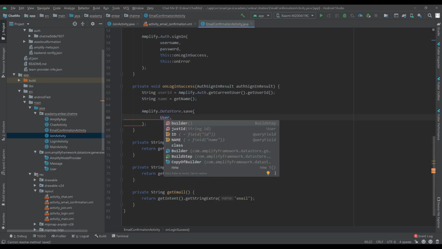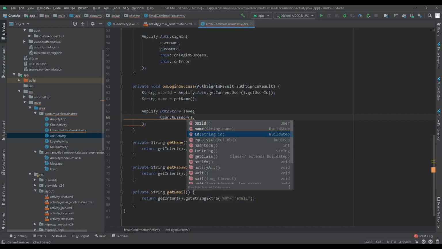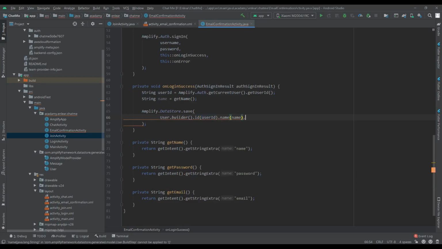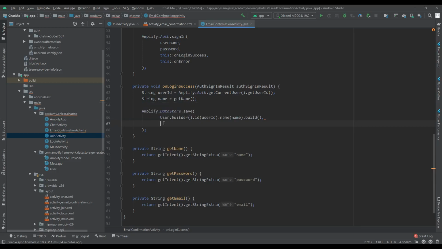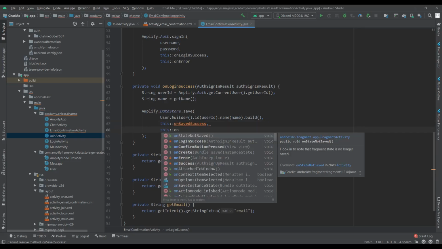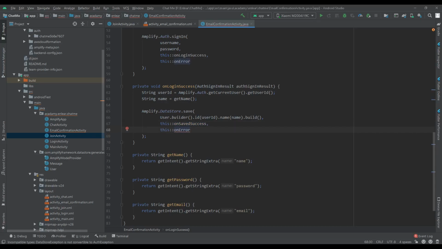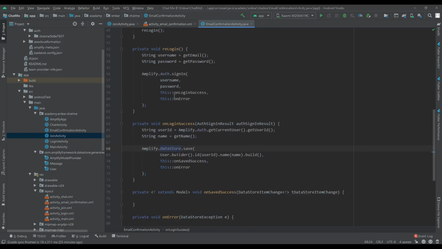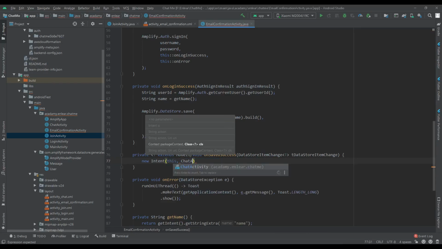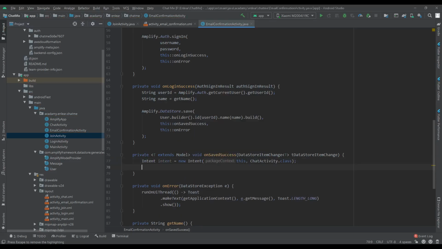And then finally we can save the user details using the Amplify DataStore save method. First we should build the user object. We can use User.builder id, then provide the user ID, and we will give the name. Then call the build method, and then we should provide the onSavedSuccess method, and we will create a new method for that. After that we will create another method to handle the error. We can use the same method as before. When we have successfully logged in and saved the details, we can finally go to the chat activity. So I'm going to create a new intent as before and get the application context. Now pass the current object using this, then pass the ChatActivity class, and then start the activity.